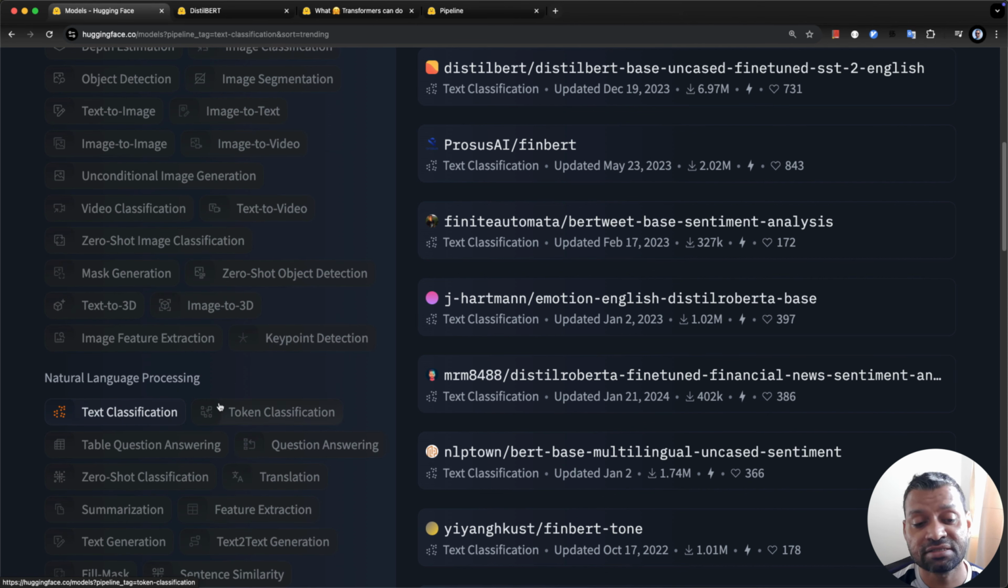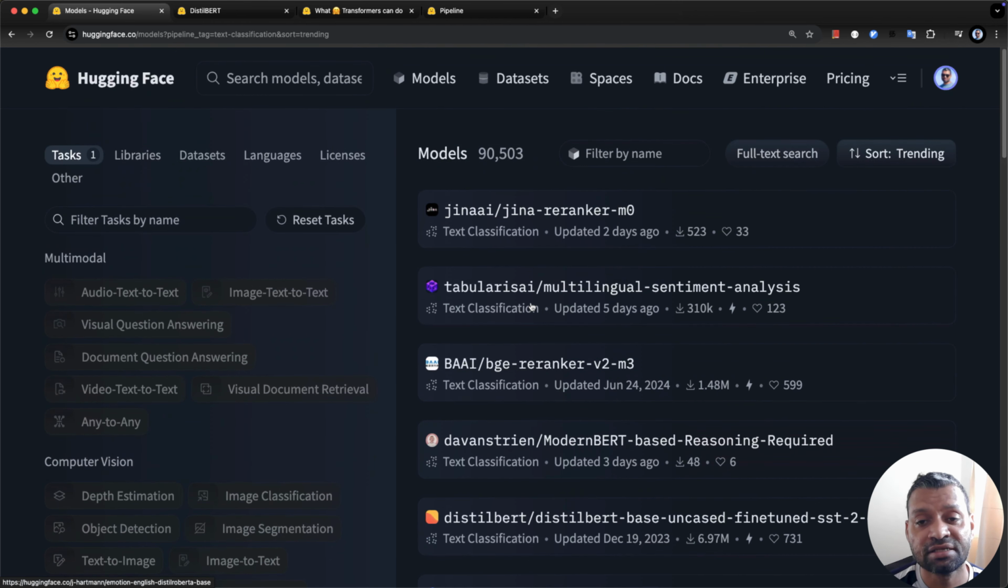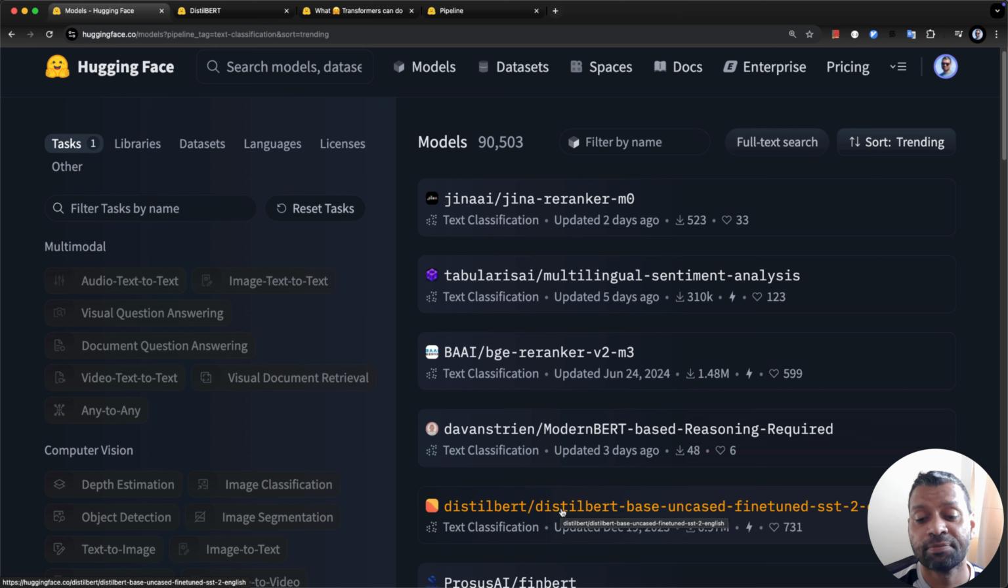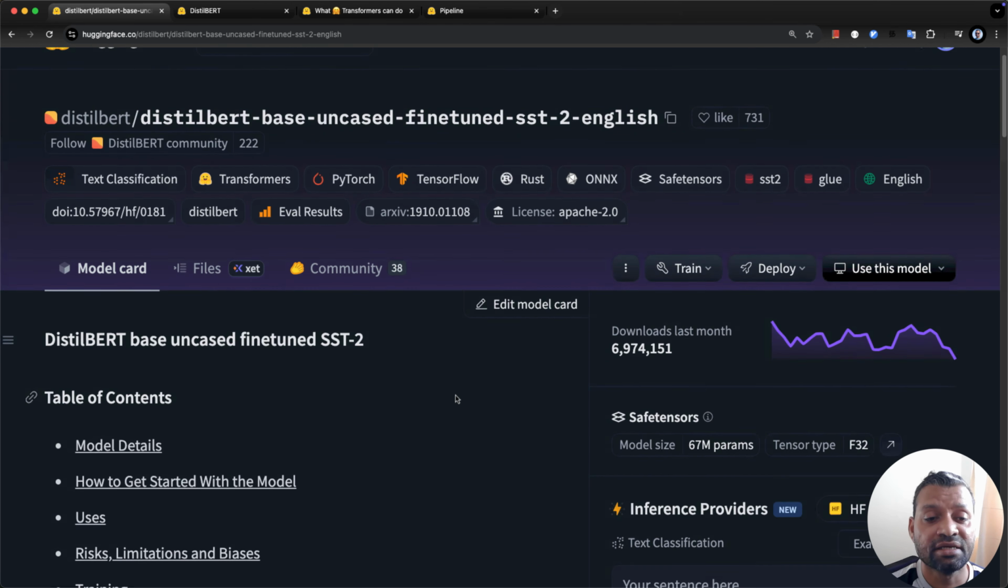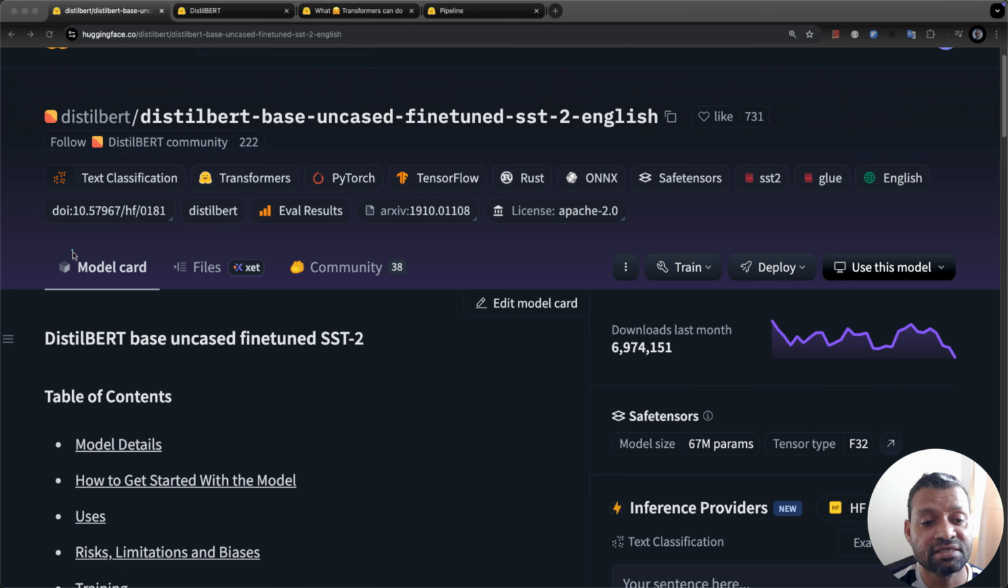Once I have selected text classification as a filter, you can see that the number of models on the right hand side has gone down. Here we can choose the model that we want to use. I'm going to use this model called DistilBERT. This model is one of the trending models, and it is a good model for text classification. I'm going to click on this model, and in here we have the model card. The model card is basically all the information that you need to know as a user of this model. It includes all useful information for you to decide whether this model is going to be useful for you or not. In the top here, we can also see some useful information.